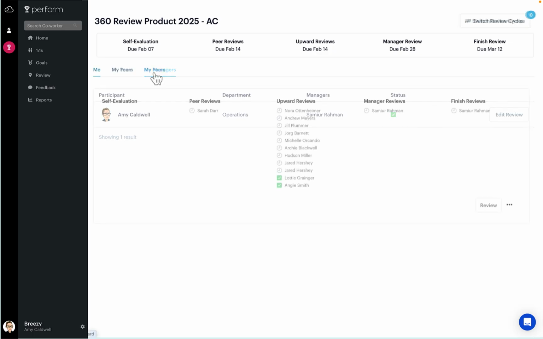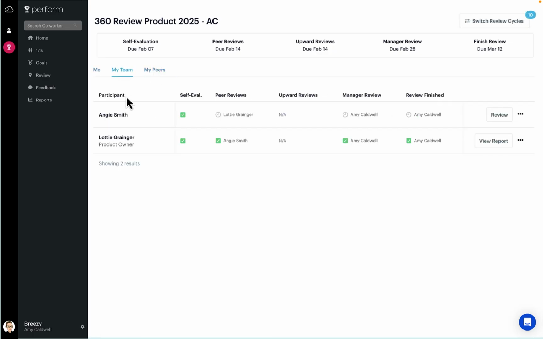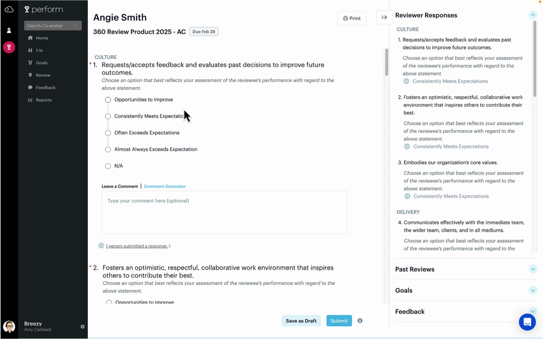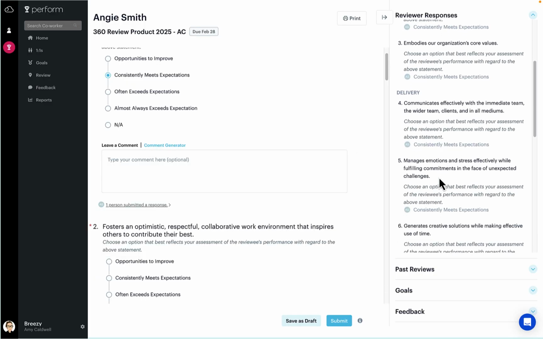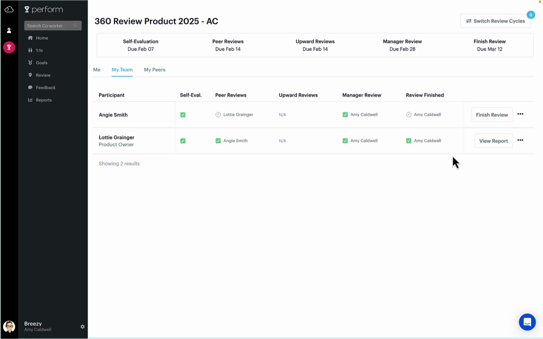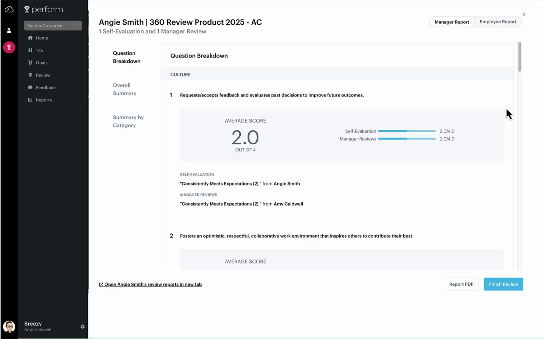If you're a manager, the My Team tab is where you'll go to complete reviews for your direct reports. You'll provide your own evaluation and will be able to see input provided by the employee, their peers, and their direct reports if those are part of your review process. When the process is complete and you've met to discuss their evaluation, you can finish the review here to deliver the final review report to the employee.